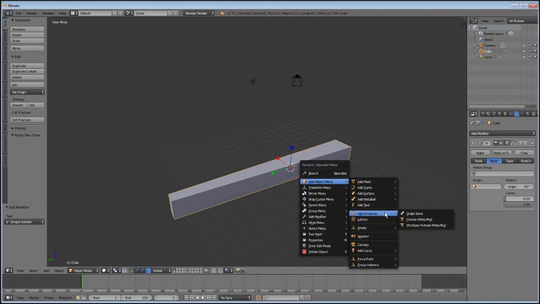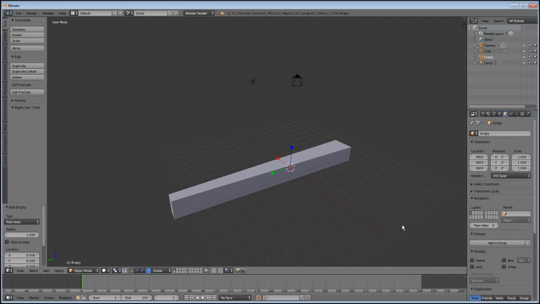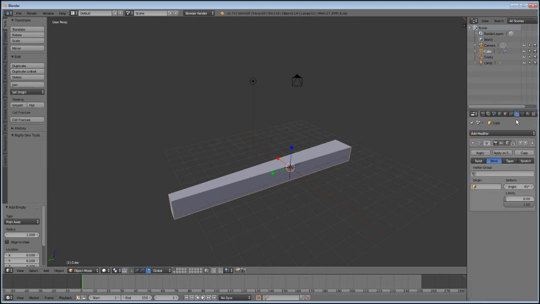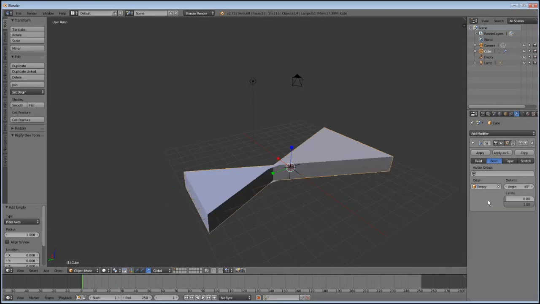Let's see, where was it? Add an empty. Plain empty will do. Go over here to the active data display and make it X-ray, that way you can see it while it's inside there. Alright, so we go up here and we're going to make it so its origin is the empty.